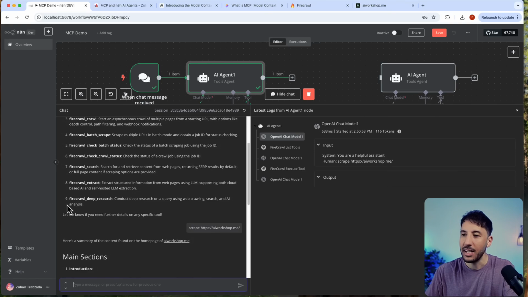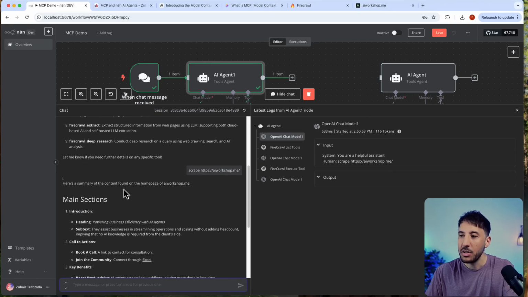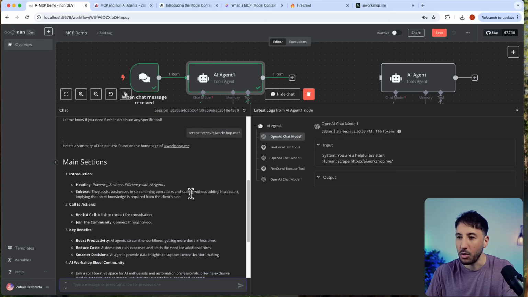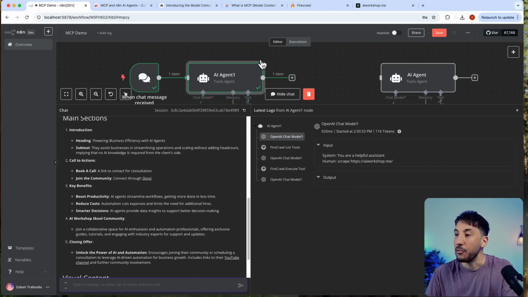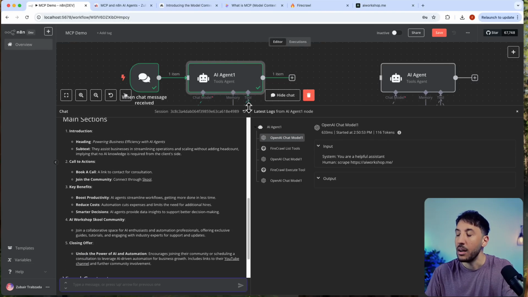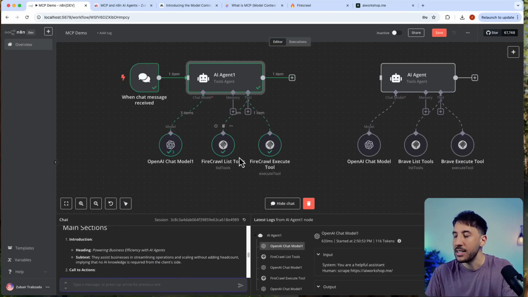So as you can see right here, it says, here's a summary of the content found on the homepage of aiworkshop.me. As you can see, it's scraped it properly, the visual content and all of the different information that's available within that website. So now let's go ahead and take a look at what happened here.